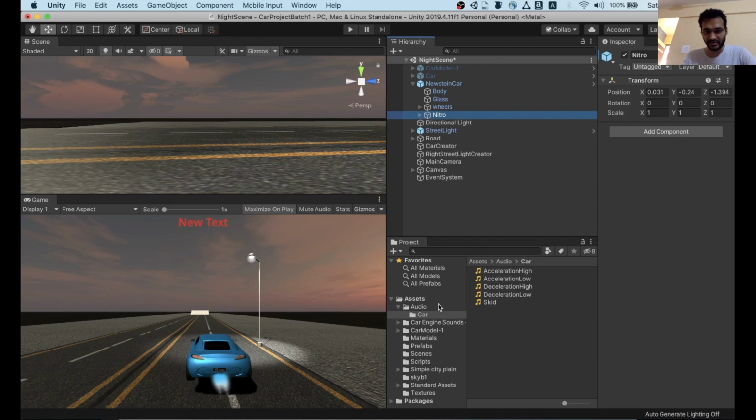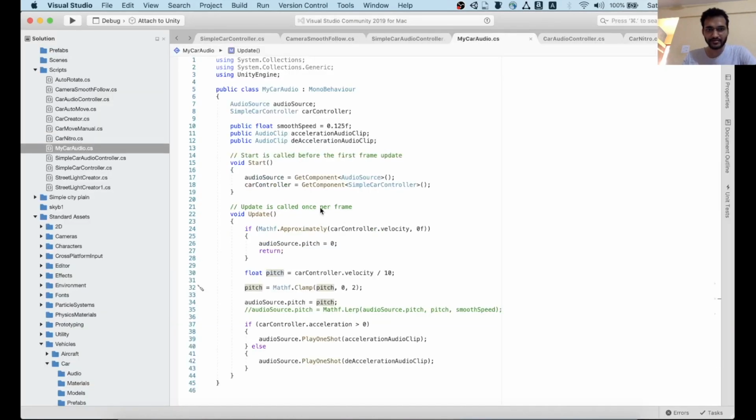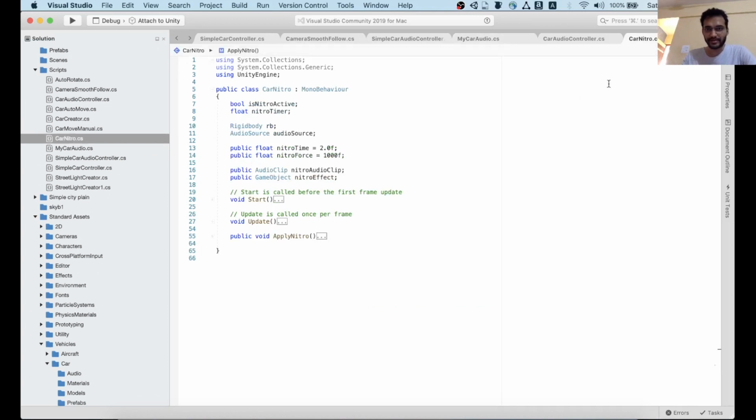some script. Apart from that, there are some audio which I'm using. So there are four audios here. Acceleration, when the car is accelerating or increasing its speed, the acceleration high. This audio I'm using for nitro. For the script, I have written multiple scripts. One of the scripts, we'll just see the script for nitro. My car audio is a script for audio of this car, and this is a nitro script.